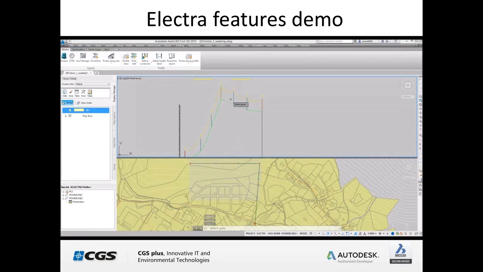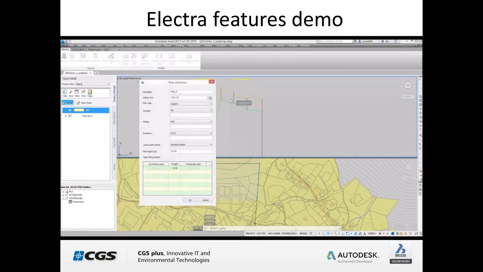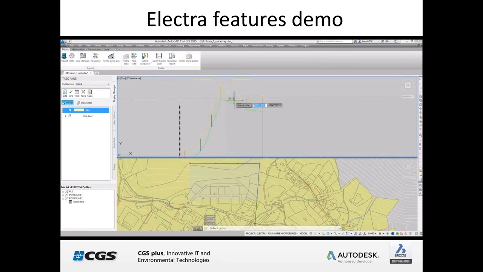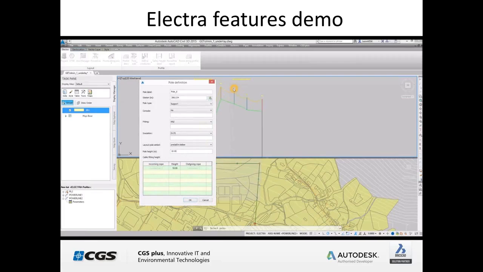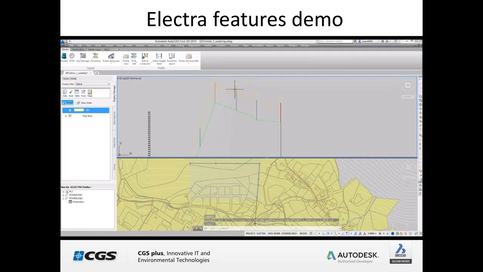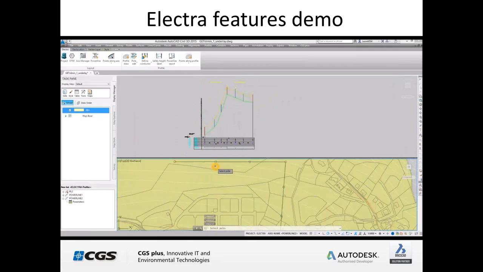What is important here is the possibility to edit poles. We can edit the pole parameters and also their position. We can change the position in the profile view, as you can see here. And for this example, we will just change the height of that pole from 10 meters to 11 meters. But what's sometimes even more important is the possibility to change the location of the pole in the layout.